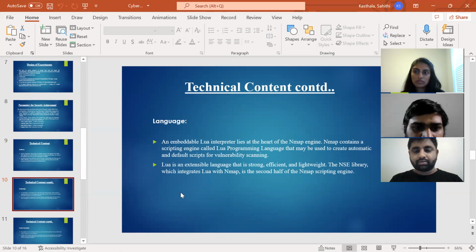So yeah, the languages. An immutable Lua interpreter lies at the heart of the Nmap engine. Nmap contains a scripting engine using the Lua programming language that may be used to create automatic and default scripts for vulnerability scanning. Lua is an extensible language that is strong, efficient, and lightweight. The NSE library integrates Lua with Nmap and is the second half of the Nmap scripting engine.